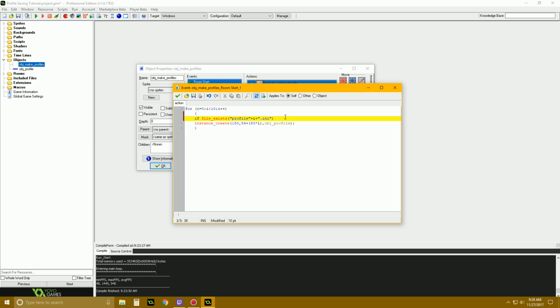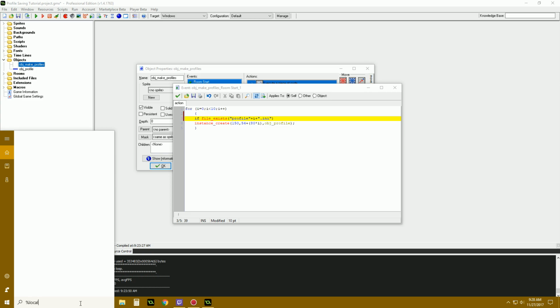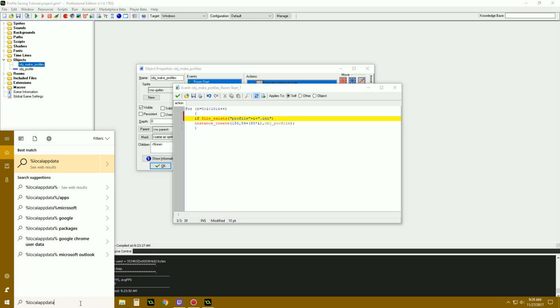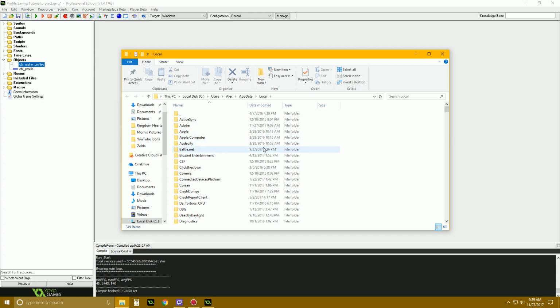So basically, this is going to look into our local folder for Gamemaker. Now, one thing to know about any sort of file saving is that Gamemaker only saves files to its local cache of files. So I'll show you what I mean. This one probably won't have one yet. But if you go down here to search and you type in %local app data% and just hit enter, it'll take a second to load. But then we pull up with this folder.